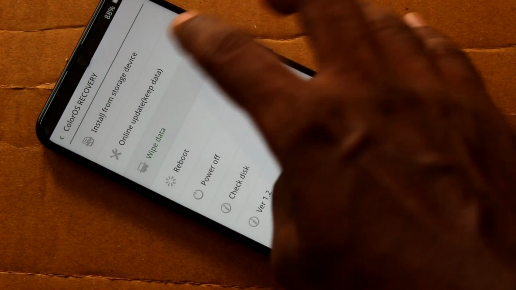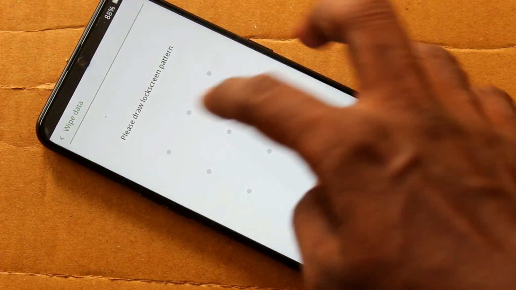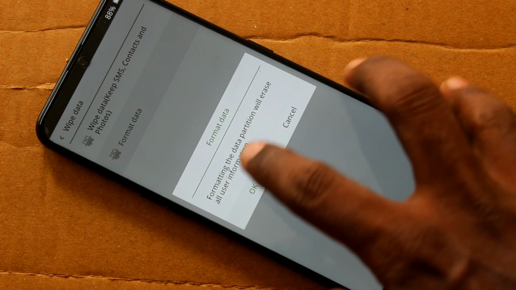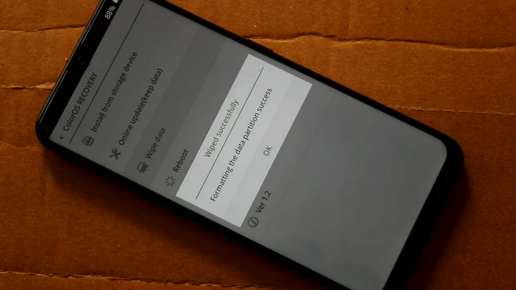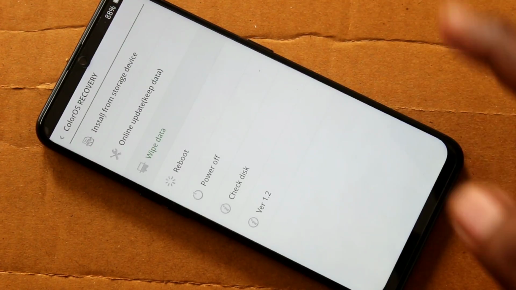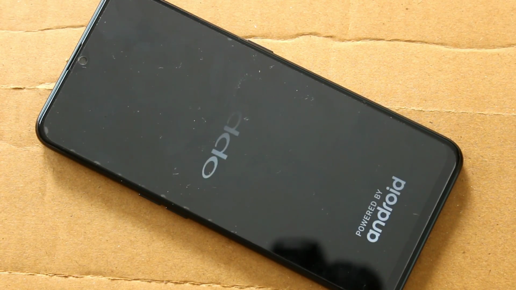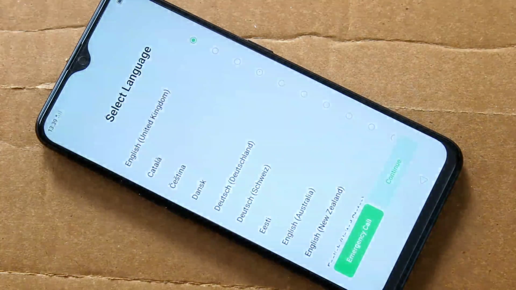You also have the other option, wipe data, and click on format data here. Click OK. This will erase everything. Yes, wipe data has been successfully done. And you have to wait for a few seconds to a few minutes. It will take a long time.